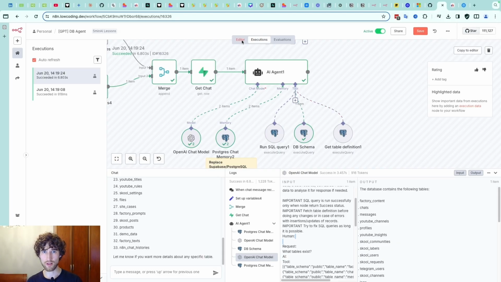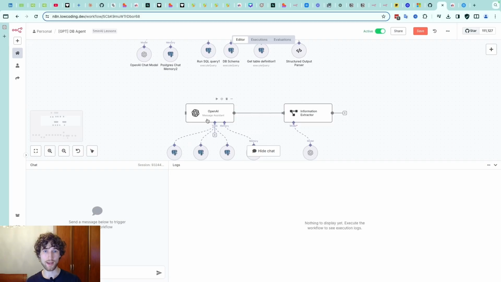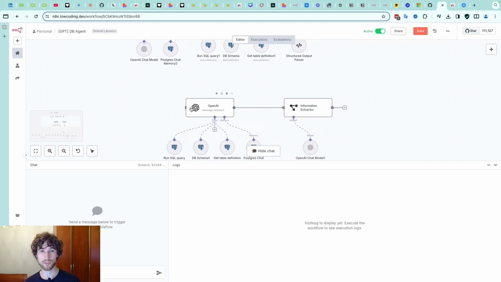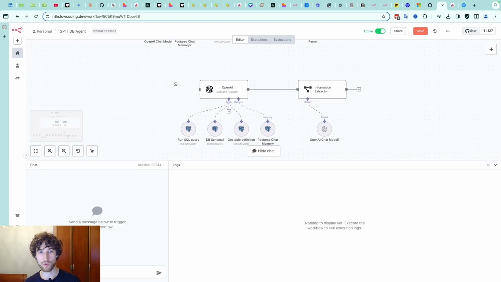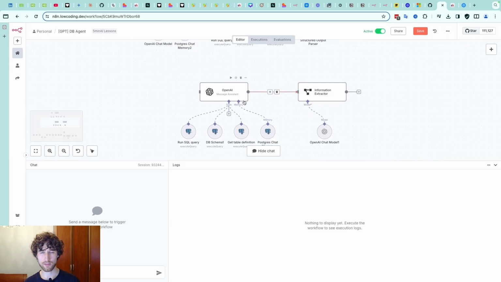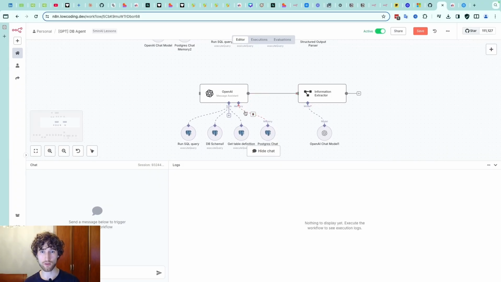I tested it multiple times when I just replaced this AI agent with the OpenAI assistant node, and it works perfectly. It's as smart as it should be. So you can simply replace it, because it also provides you the ability to add all these tools.